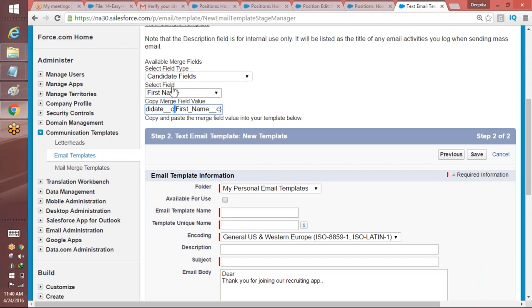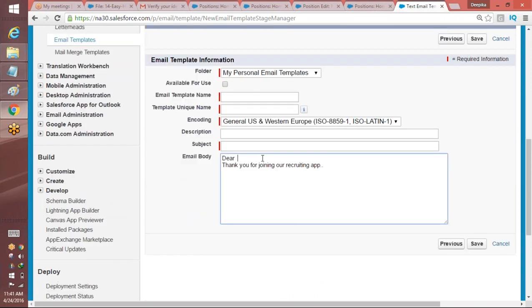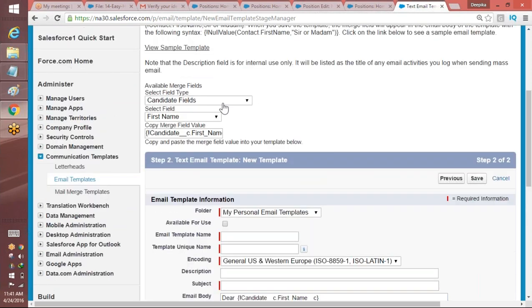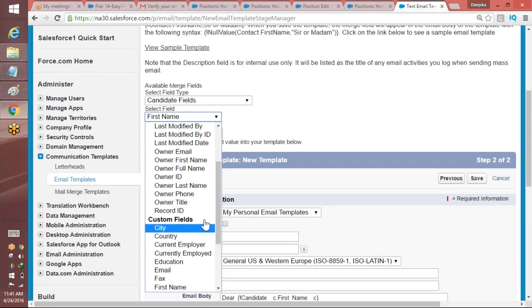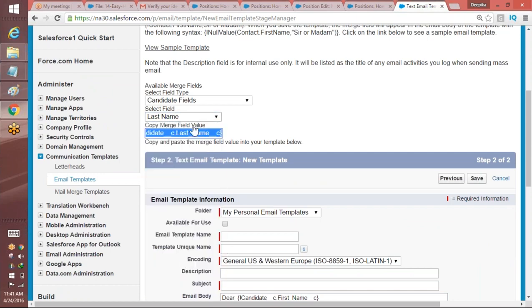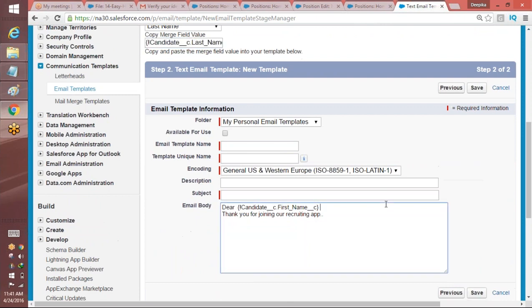And the next one. So let's say you selected the first name from the select field section, you got this value. Now you copy this value and you place it next to the dear. Automatically, this will get replaced whenever you are sending the email to that person. You getting it? And then to add the last name, you give a space here, and then you select the last name from here, you got a field value, you copy that one, and you put it here.